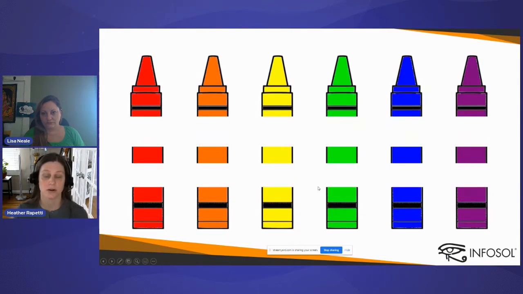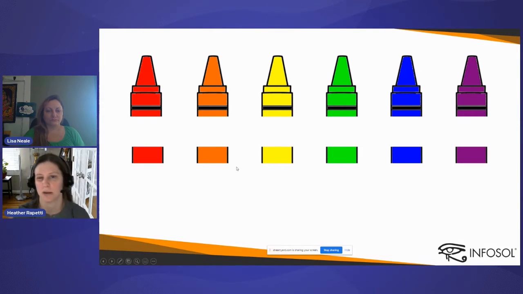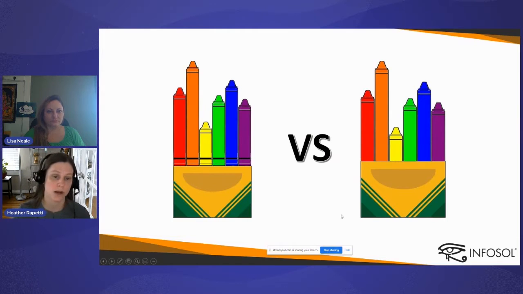So I have these crayons, and then I split them apart into the middle, the top, and the bottom, because I want the crayon to grow. So I have that middle part that I'm going to use for the growth of the crayon. And then finally, I scrap the bottom of the crayon. And why, you might ask?